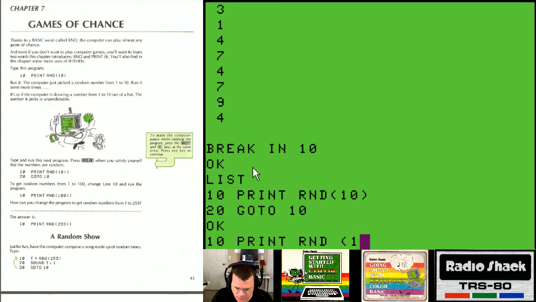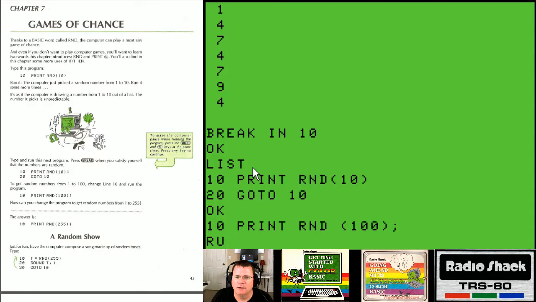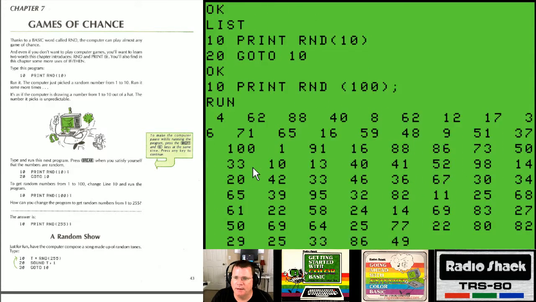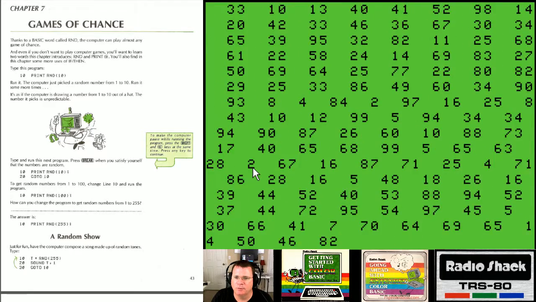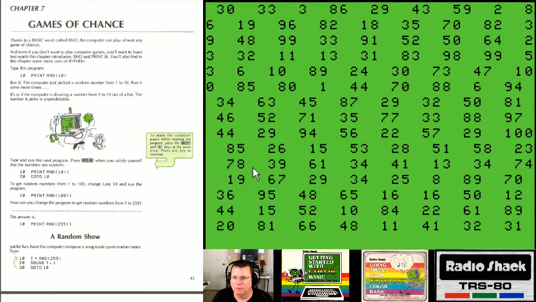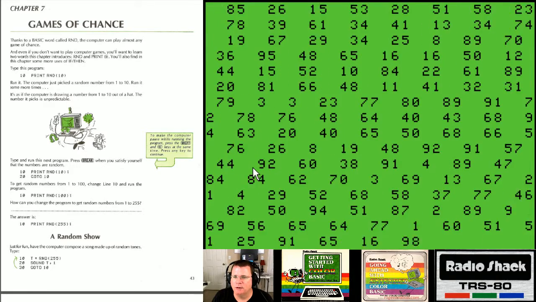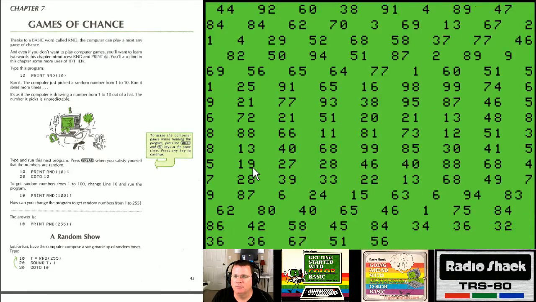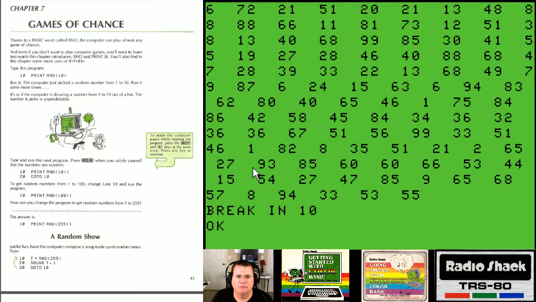One of the little details I missed there, because I'm looking at this in fine print, is it actually wanted me to put a semicolon after that as well. So now when I run it, we can see all these random numbers on the screen. That's kind of cool, right? That's any random number between 1 and 100, it will just keep printing and printing and printing.